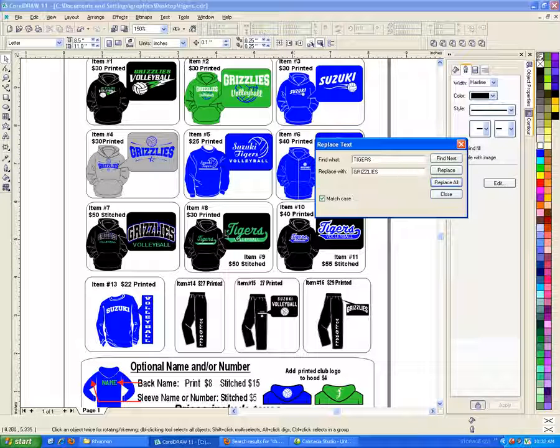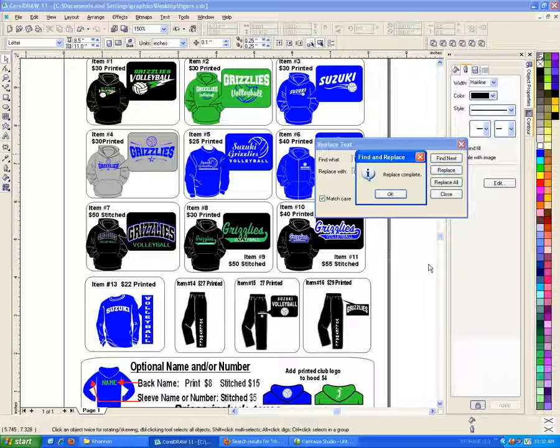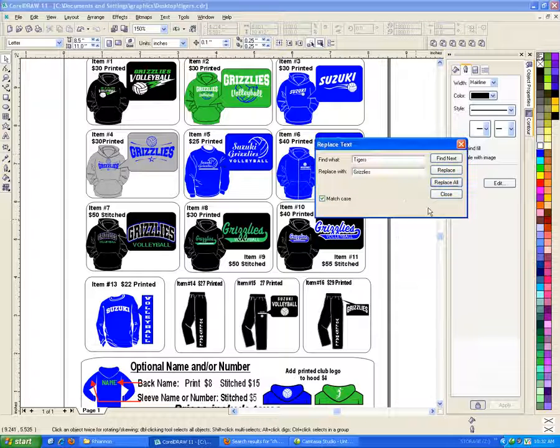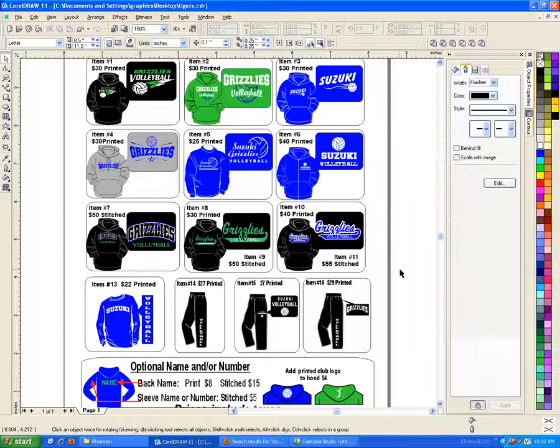Next, we're going to be doing the tiger script with tail, which is both upper and lower case. So again, have match case on, but with only the first letter being a capital and the rest being lowercase. And again, we're going to click replace all. And replace complete, OK, and you can close that now. So now we have these ones created.